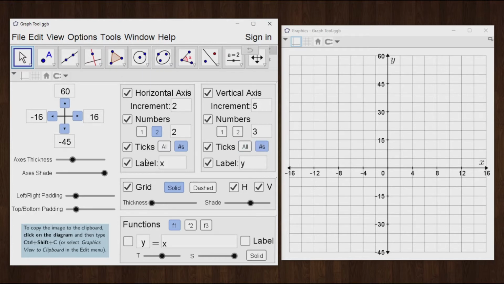Finally, customize each axis label or choose to hide them. For more information on customizing labels, be sure to check out the More Features and Tricks video.